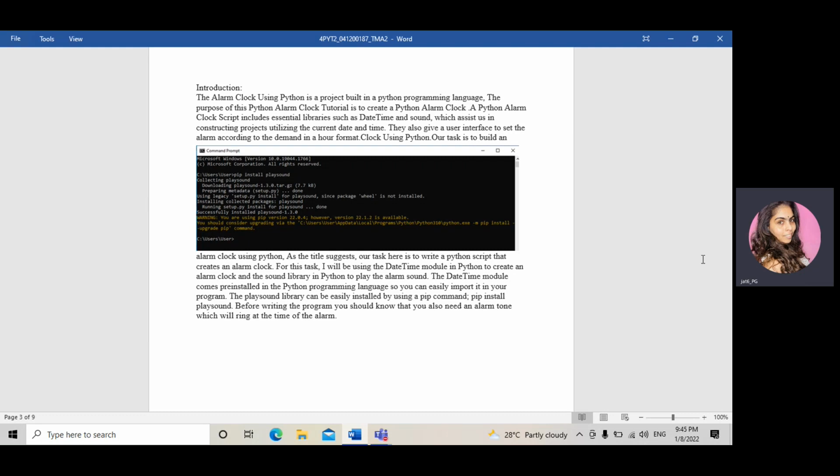So our task is to build an alarm clock using Python, right? As the title suggests, our task here is to write a Python script that creates an alarm clock. For this task, I will be using the datetime module in Python to create the alarm clock and the playsound library in Python to play the alarm sound. The datetime module comes pre-installed in the Python programming language, so you can easily import it into your program. The playsound library can easily be installed by using the pip command.